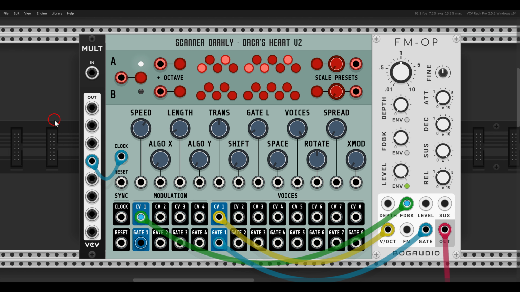I would like to go over the main controls and show you what each of them is doing. I have here a dummy cable coming from the mold going to the clock input, just so the sequencer doesn't run by itself. If I disconnect it, it will start running.